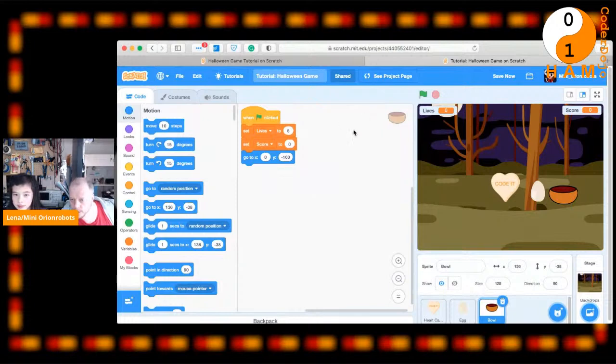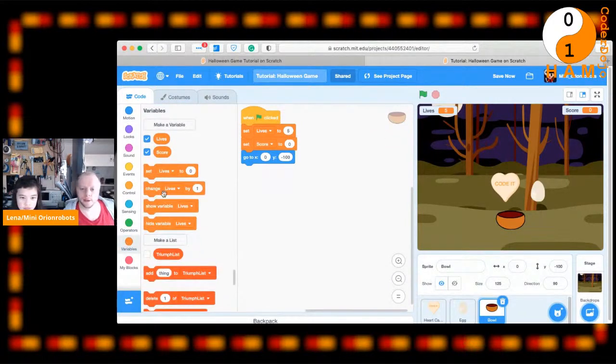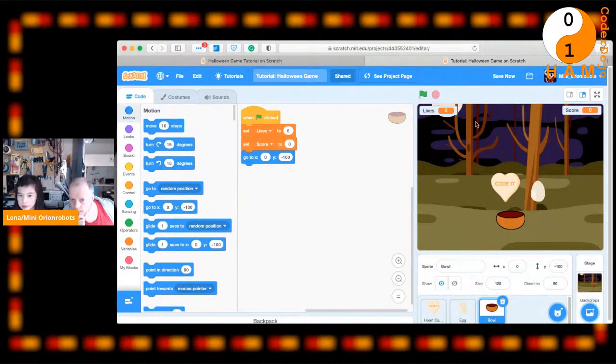Okay, now can we see what that looks like? If we click this, then we have the bowl at the bottom of the screen, and all the scores and lives are reset. Yes. Okay, and that resets the scores and puts the bowl in the right place. If I change the lives like this, it becomes 6, and then I can press it again, and it will become 5 again. Do you want to show us just how you change that again?